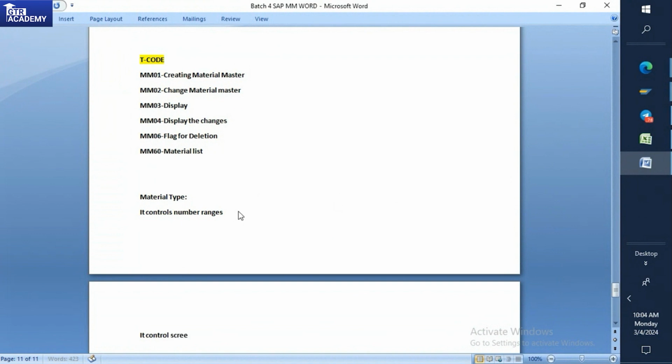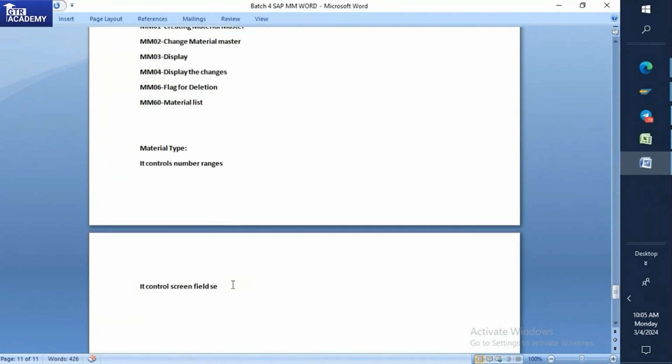Now the second topic. You have learned how to create a material for one particular plant and one particular storage location. Now, for that material, we'll extend it to other plants and storage locations. Here is where we will use this requirement.